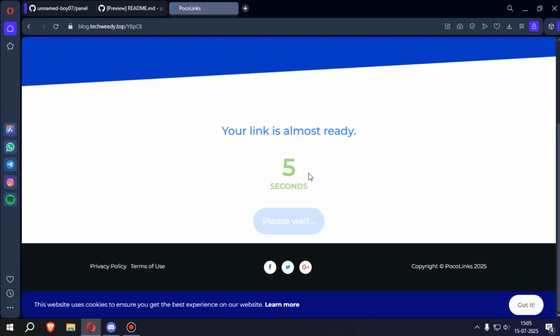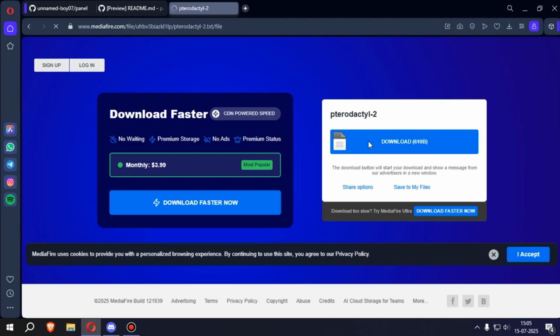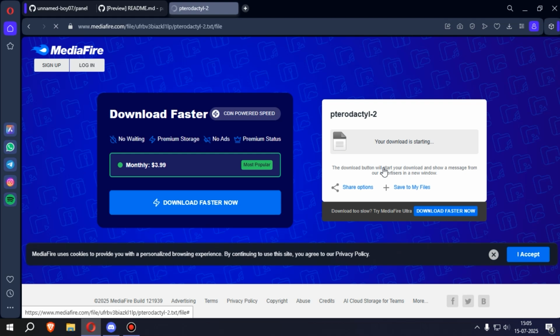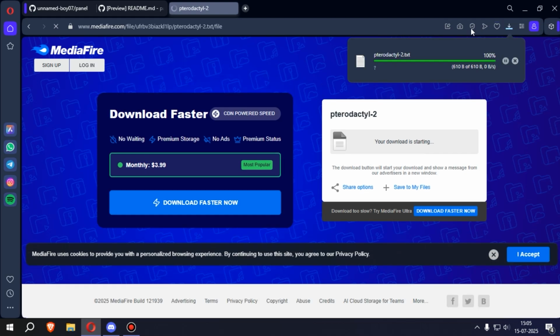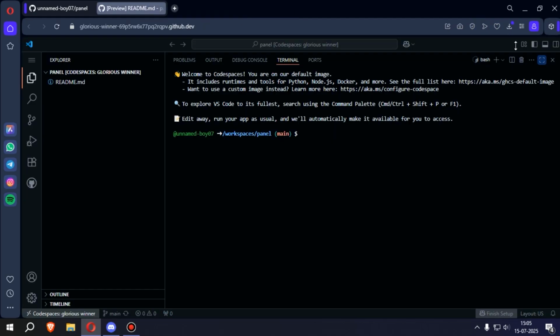Over here, as you can see, this is the last step. You have to wait for 5 seconds, that's it, and you'll get the link. Press on get link, and you can see this Mediafire link is opened. Click on download. It's just a 600 or 700 byte txt file, and as you can see, it's been downloaded. Now if you want, you can turn your ad blocker back on or leave it off. It's your wish.